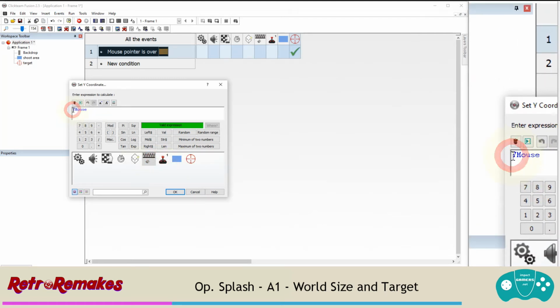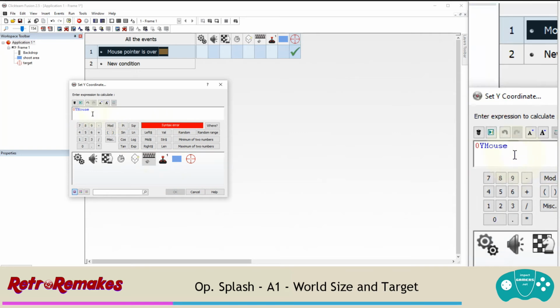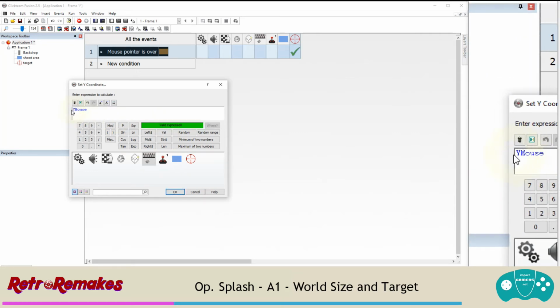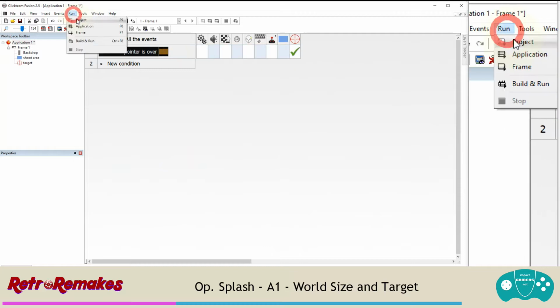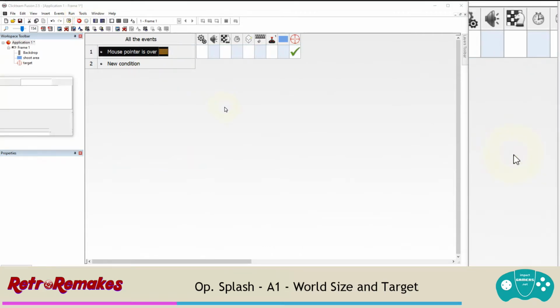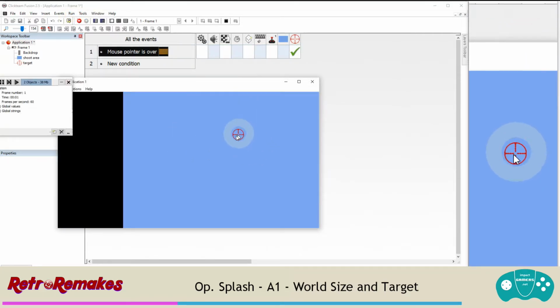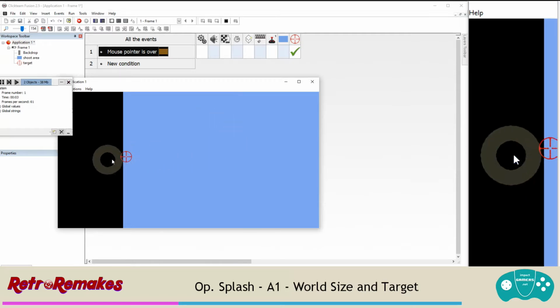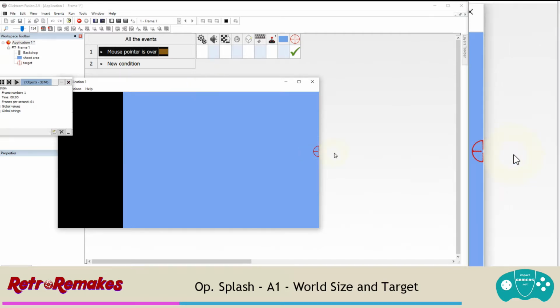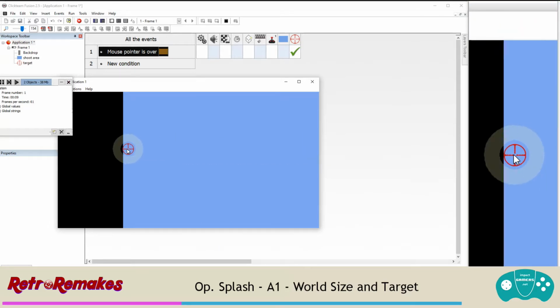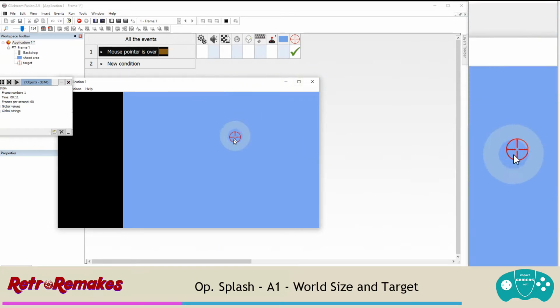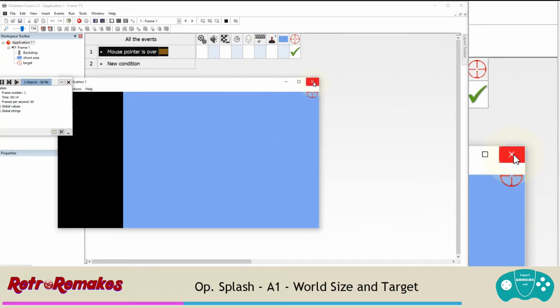If the 0 is still there, it will tell you there's a syntax error. So just make sure that it just says Y mouse. Great, let's try that. So we run our application. We can see that the target's moving around with the mouse, but if we leave the screen, the target remains where we last left. Now we can still see the mouse pointer, so we'll close that.